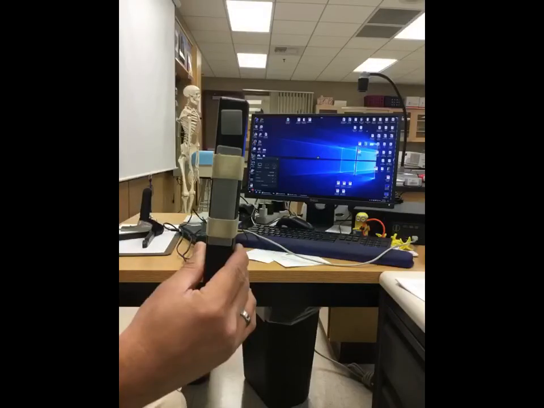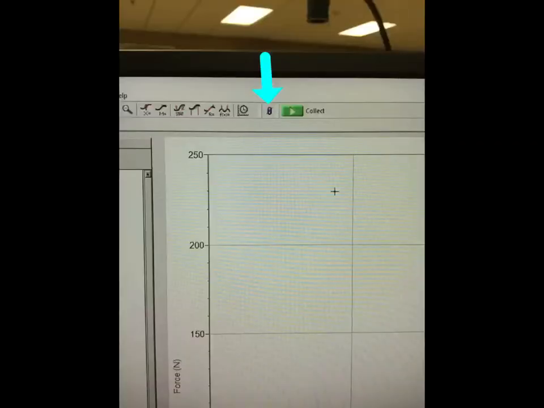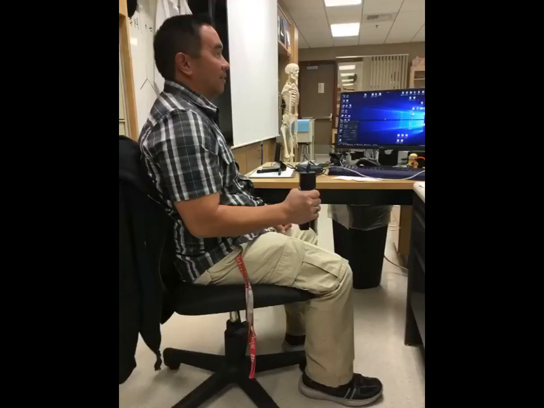Next, you will calibrate or zero out your hand dynamometer. In order to do that, you must hold the hand dynamometer by the black casing. Do not hold the hand dynamometer by the gray pads. Now that you're holding the hand dynamometer properly to be zeroed out, go ahead and click on the zero button next to the green play button at the top of your screen. Now you are ready to record data.